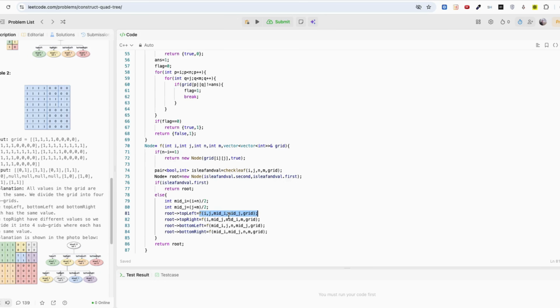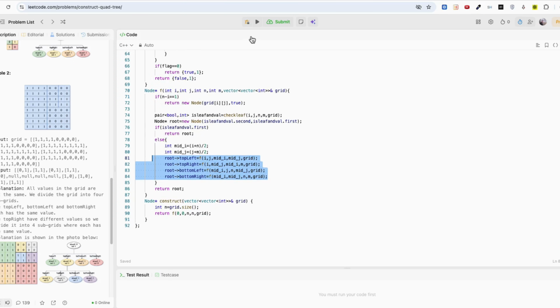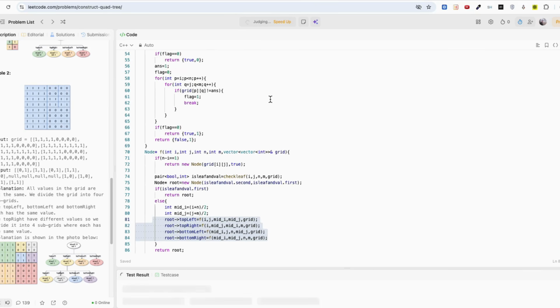This coordinate checking is very easy. We divide that into 4 quadrants. We just calculate the midpoint, and for this particular grid, the starting point would be this. So I have passed it rightly over there. If you see bottom left, it will be mid I, as it will be I plus n by 2, which starts from here and which ends over here. So accordingly I've just given the indexes, and at the end, once this all is done, we'll be returning the root. So successfully we have created the quadtree.